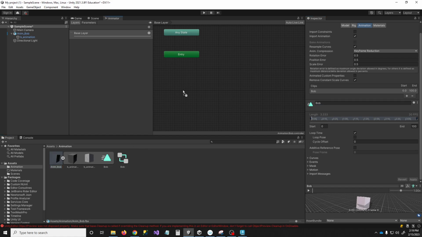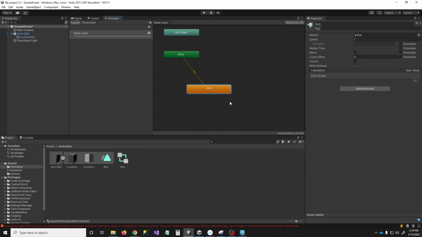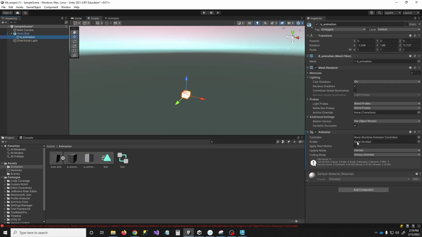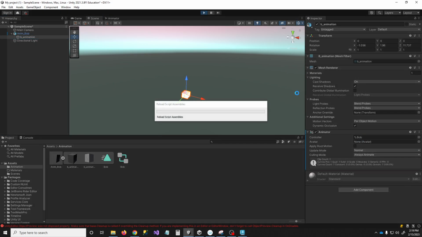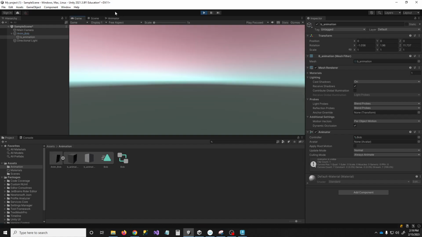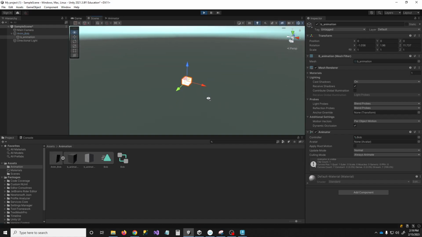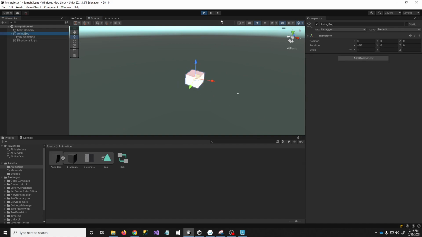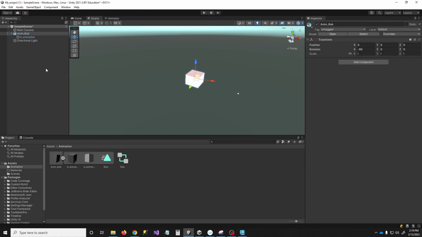Okay, we'll take Bob's animation, we'll throw it in here, and it's going to be the entry one, so it's just going to play automatically, and it's set to looping, so it should loop. On my animator, I'm going to drag in my new animation controller, and when I hit play, Bob is not playing. Why are you not playing, Bob? Did I put it, maybe I put it on the wrong part.